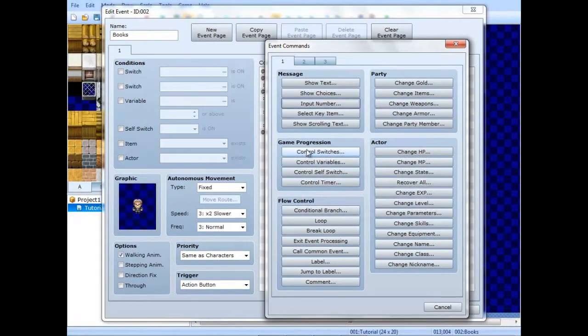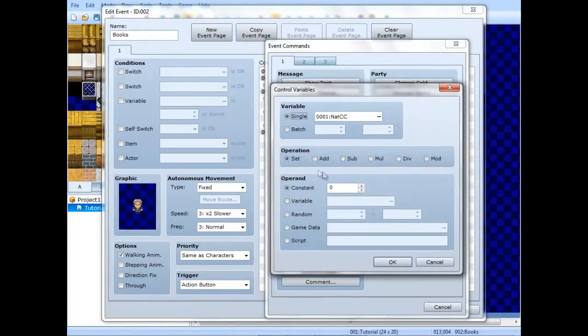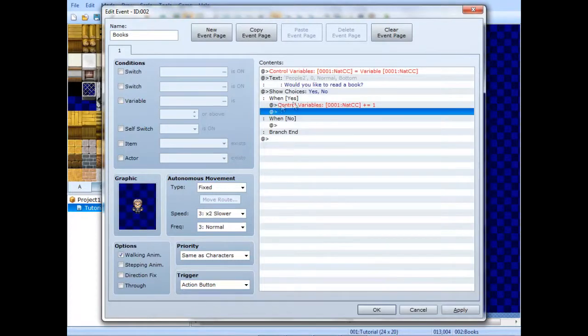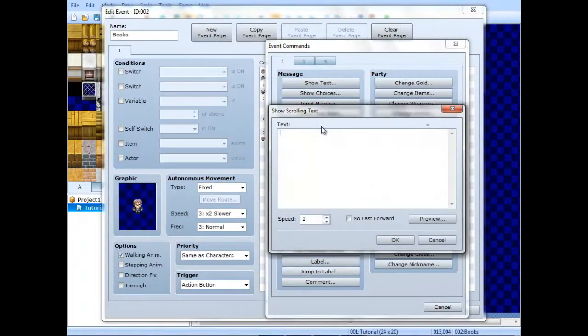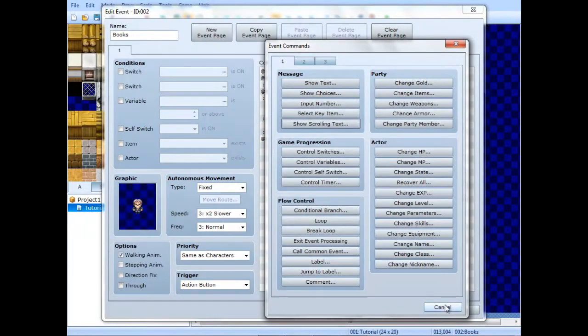Now, when you say yes, she likes that, so you need to make sure the operation is set to add, and you add it to whatever you want. I'm using increments of 1 since it's easy to track. Which basically means when you read this book, her CC will go up by 1. If you select no, then nothing will happen. Keep doing the wrong thing.